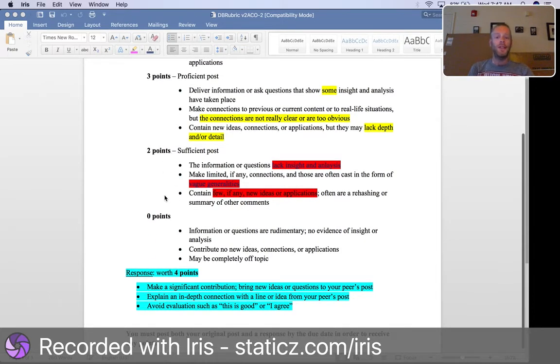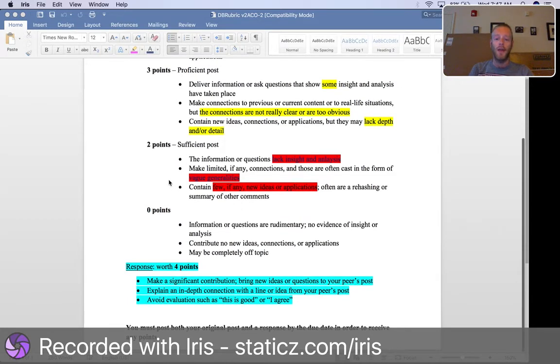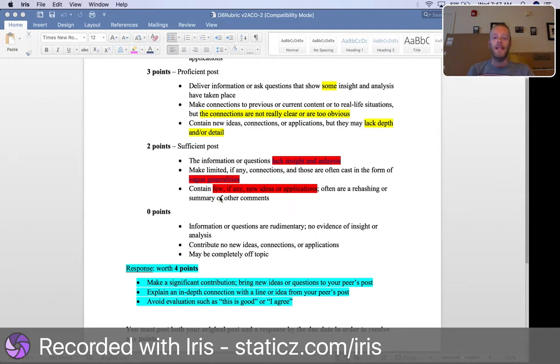So then 2 points is a sufficient post. The information or questions lack insight and analysis, make limited, if any, connections, and those are often cast in the form of vague generalities. Contain few, if any, new ideas or applications, often rehashing or summarizing other comments. So again, with a sufficient post, you're responding to the prompts, but you're probably not really engaging with them, just trying to tick off answers, and that definitely won't get a lot of points.